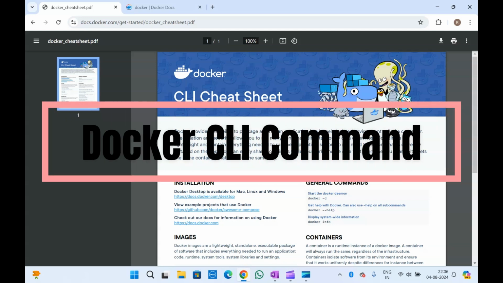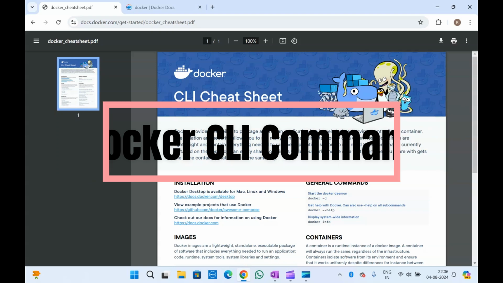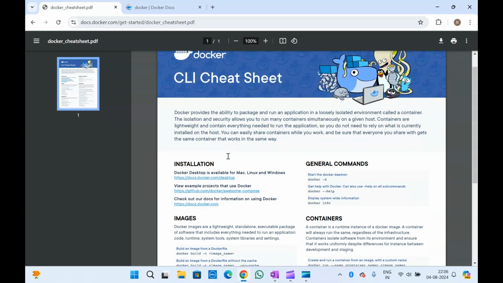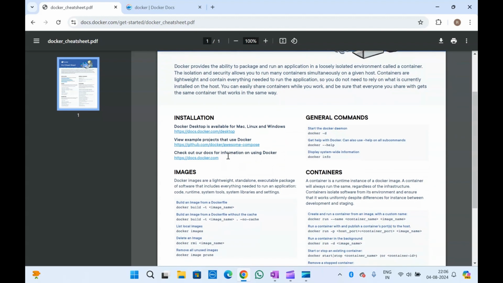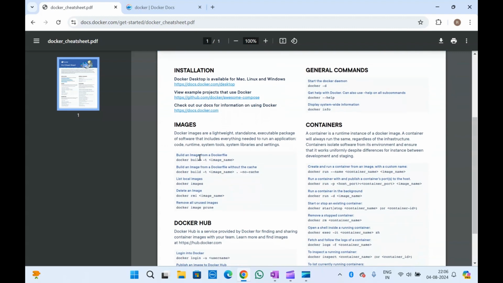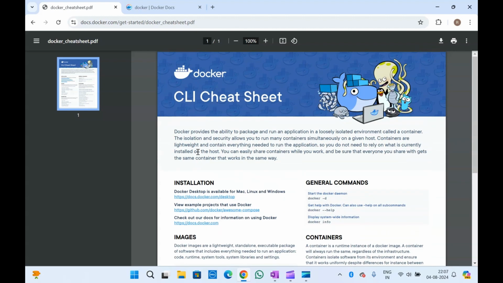In this video we are going to discuss Docker CLI commands. We will see the basic Docker CLI commands which we need to use on a daily basis if you are working with Docker, and we'll see details about them, like when we can use them and how we can run them in our Docker command line interface. So let's begin the video.